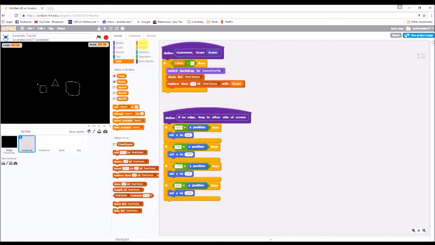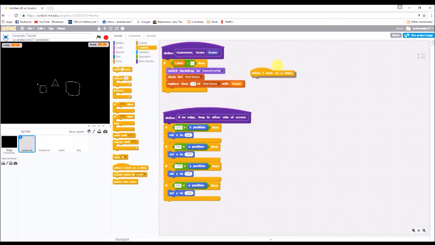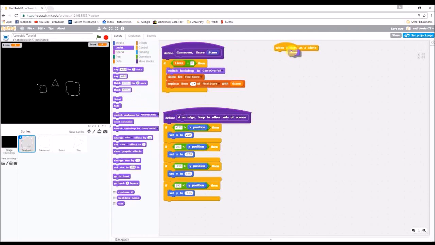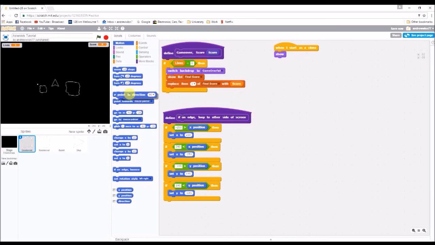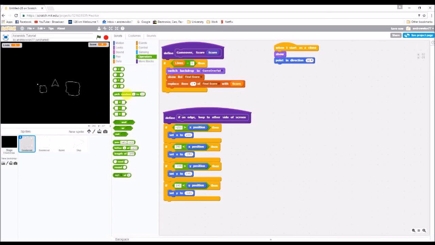So we want to go into control, when I start as a clone, same as what we had before. Then we're going to go into looks and grab show. Then we want to make it point in a random direction when we start. So we're going to go into motion and point in direction 90. Then we're going to go into operators and grab the one that says pick random 1 to 10. But this time we're changing this, we're going to be minus 179 and the second one will be 180. So minus 179 to 180. That basically means we can face any possible direction and it'll randomly just pick a direction to face.